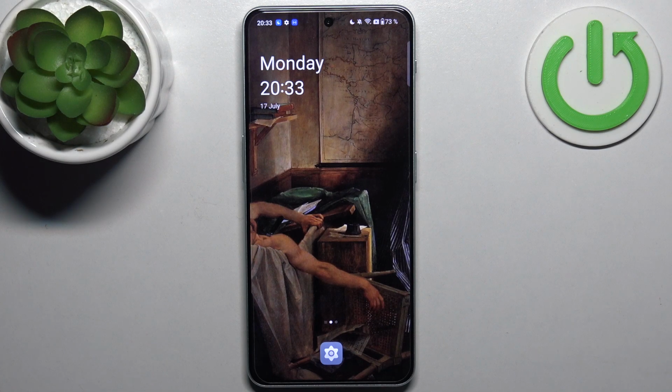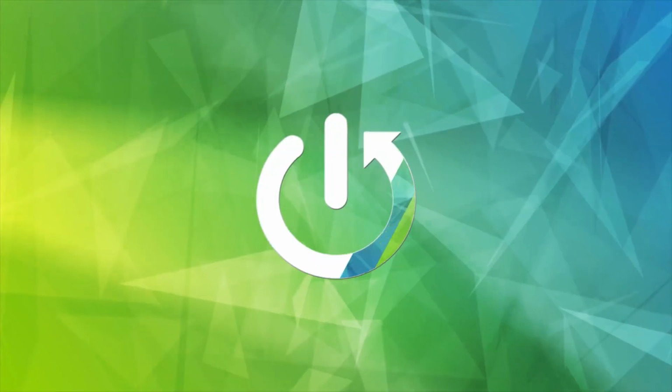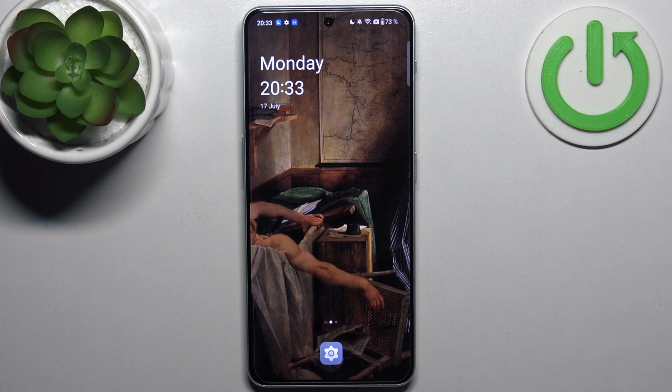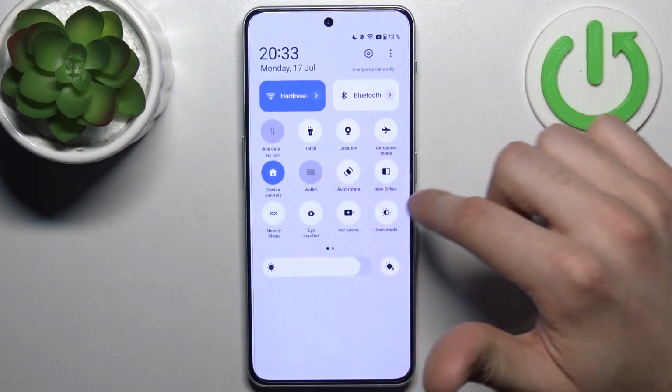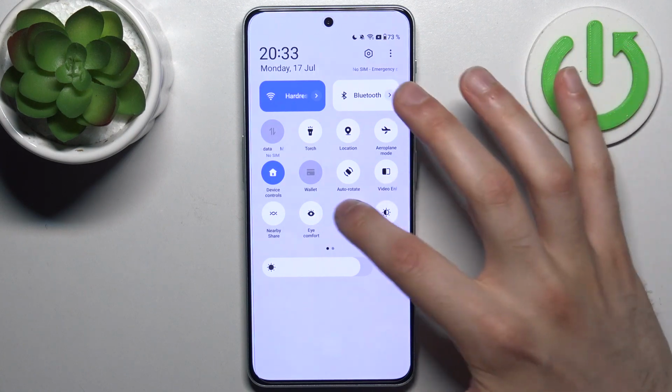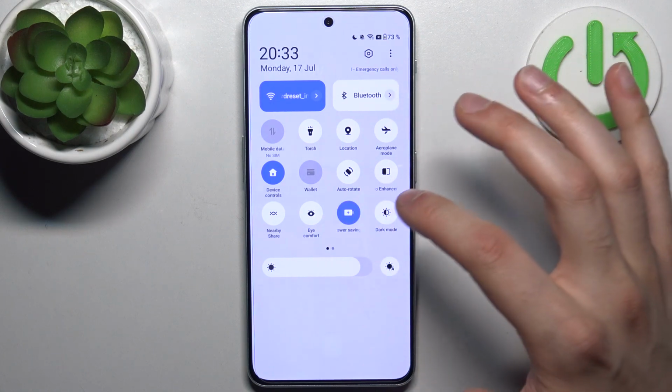Here I have OnePlus Ace 2V, and today I'm going to show you how to enable power saving mode on this device. So firstly you have to go to the upper bar, and here you can find the button power saving mode. So by tapping on this button once, you can switch this mode.